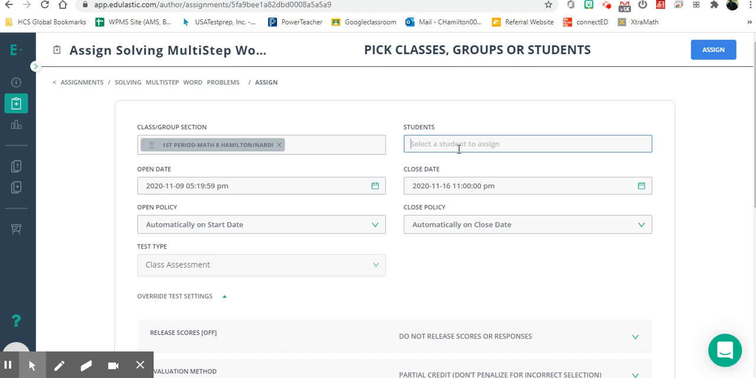And also with Edulastic, there's an open and close policy. Even though you set the open date and close date, you can choose on this specific date, it's automatically open, or on this specific date, you'll open it manually, or on this specific date, it'll automatically close, or on this specific date, you will close it. And once you're done, you click assign, and that assessment is assigned to your students.